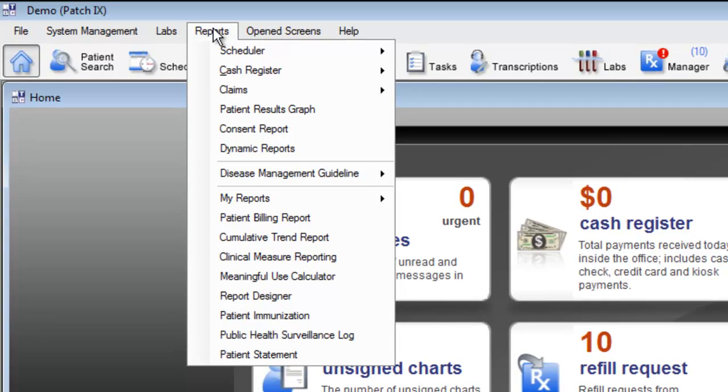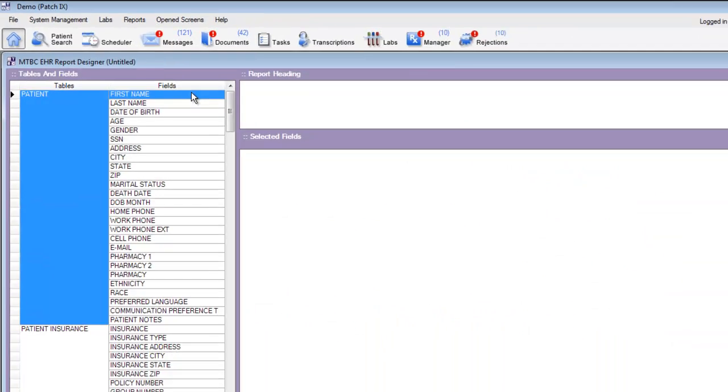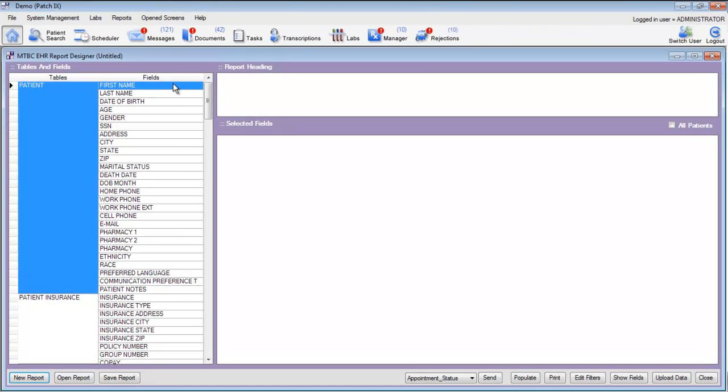Open the Reports menu and choose the option for Dynamic Reports. Here, you'll be presented with a report that allows you to quickly and easily create your own reports. Let's take a look at how this works.